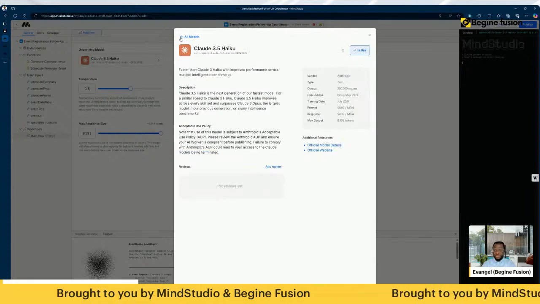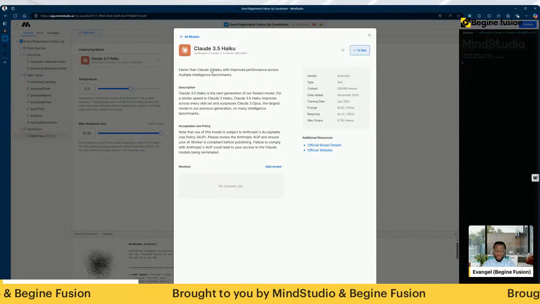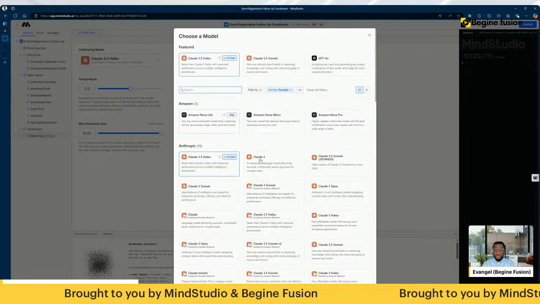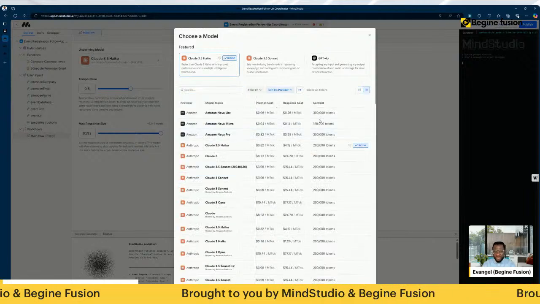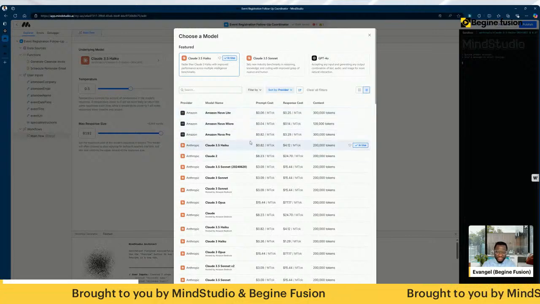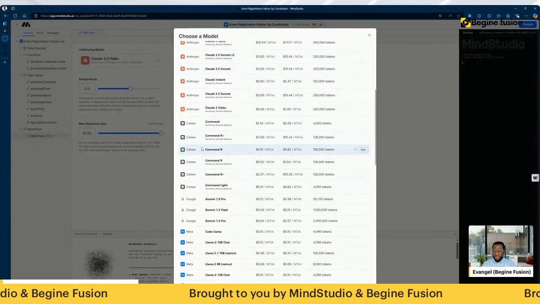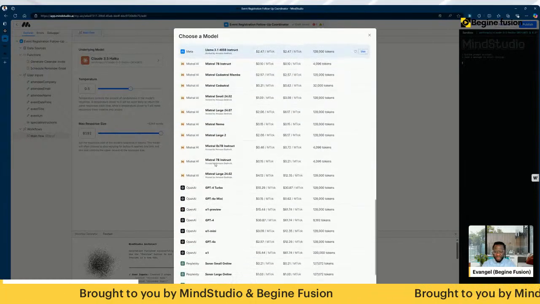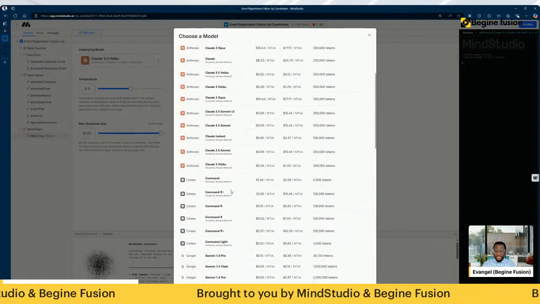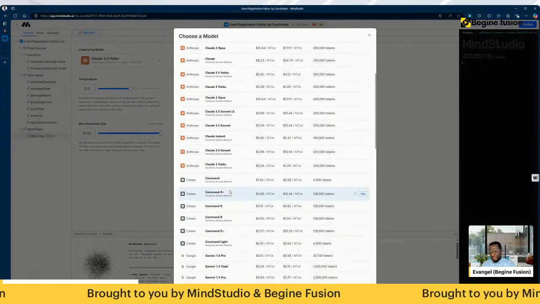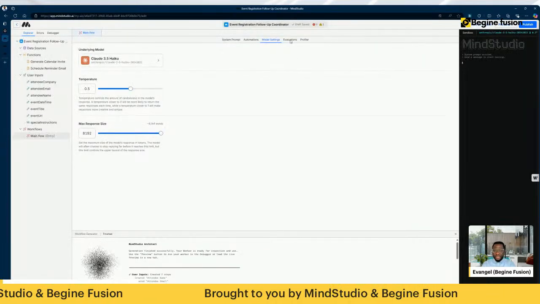So if you open it up, you can see what that LLM is going to cost you. So you know how to manage your cost and your expenses for different AI tools, and you can change the view as well so that you have it in one view. So you have Claude, you have Amazon, you have Cohere, there's Google, Meta, Mistral, OpenAI, Perplexity, Reka. So depending on the AI LLM that you want to use, you can choose any of that in here.